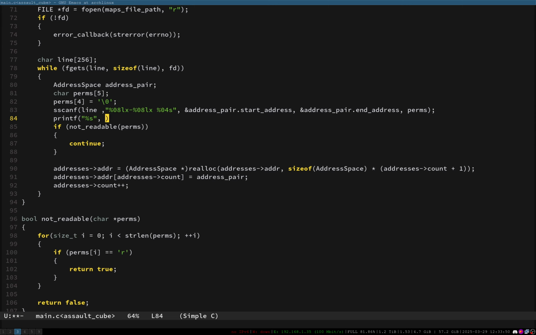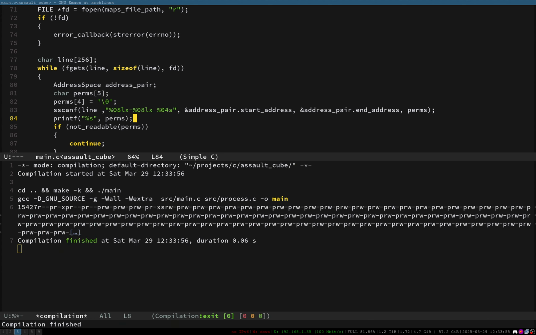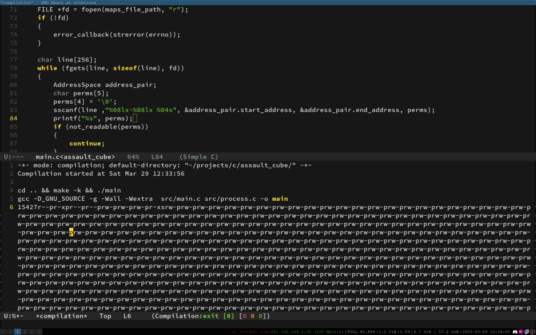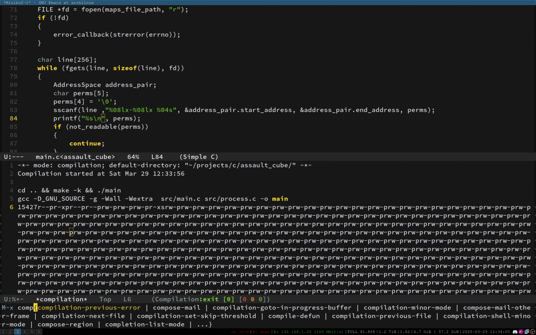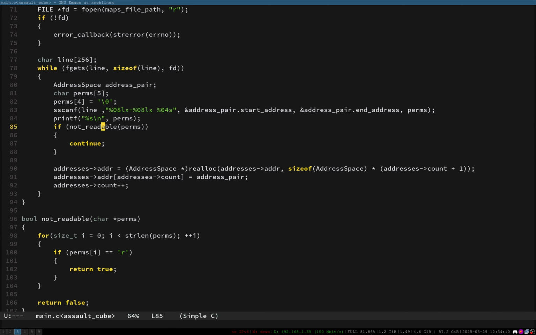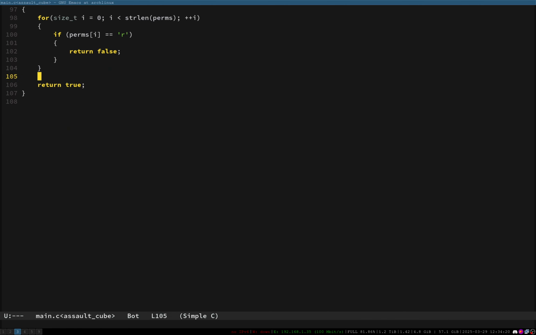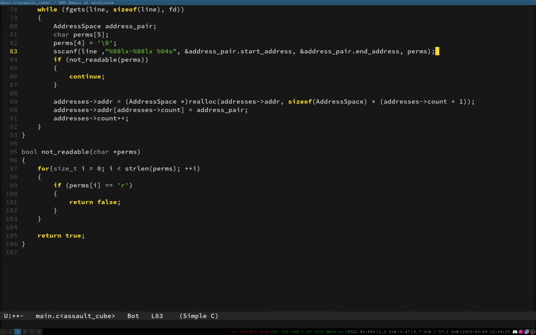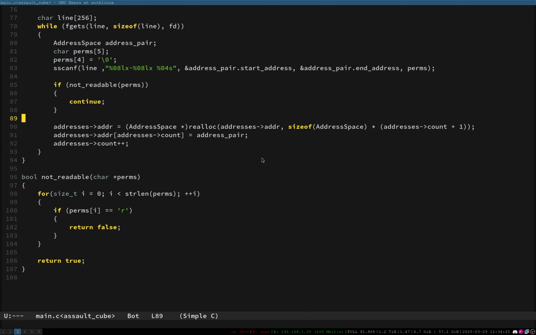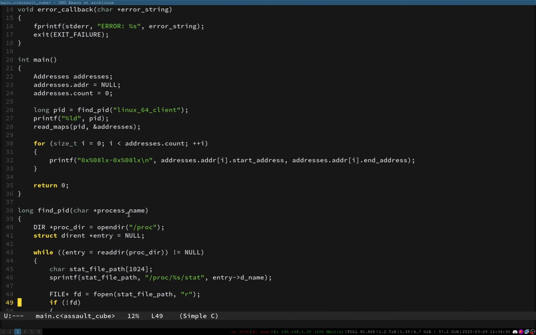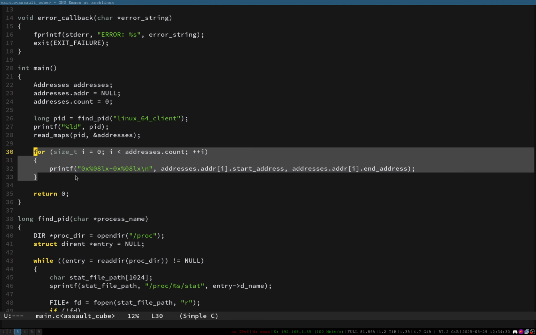Let's printf the perms here. See what's up with this thing. Read, write. Okay. Gives a new line here. Oh, it's because I messed up the return values. Okay. Alright, so looks like we got all that finished now. So now we have all of our addresses that we want to read from here.